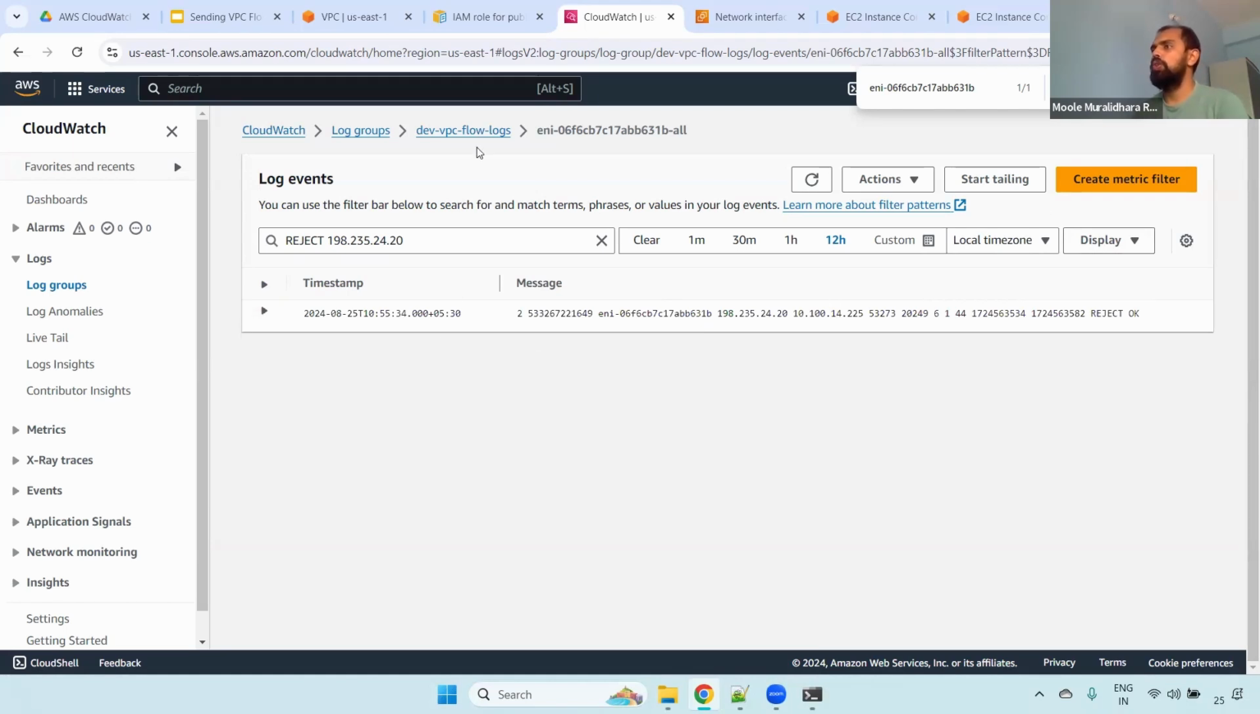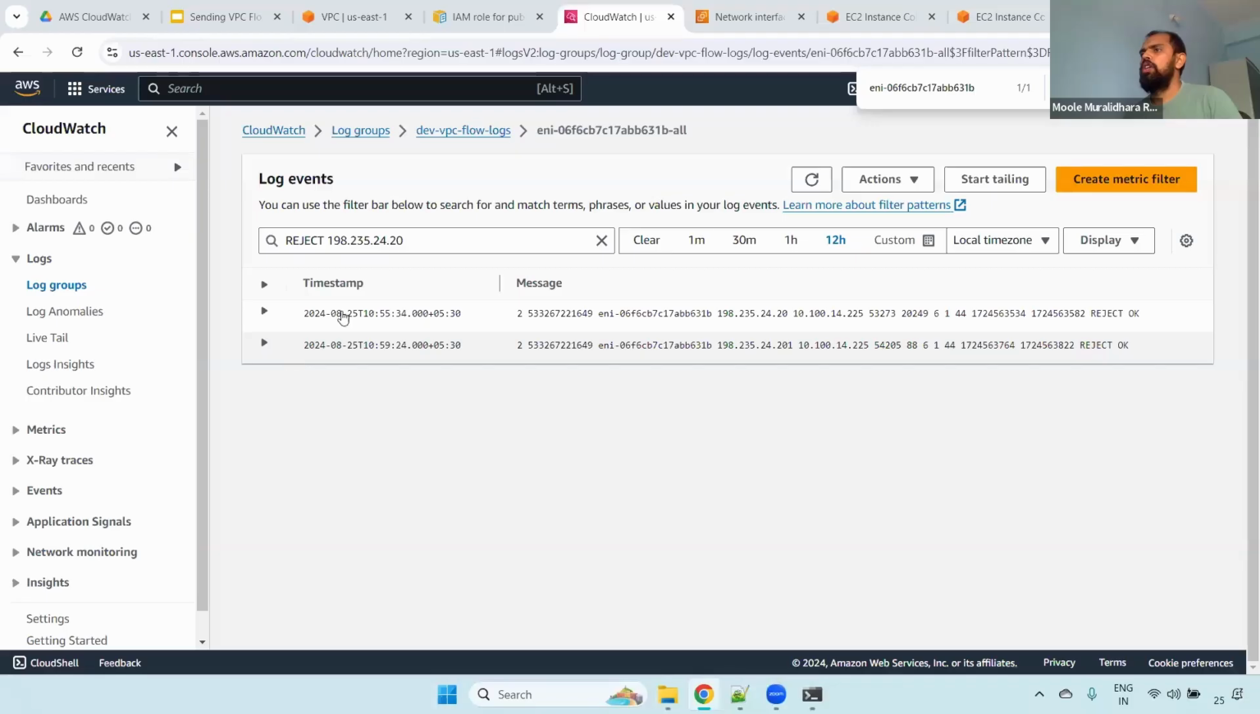These are some of the advantages when you configure VPC Flow Logs to CloudWatch. It is easy to troubleshoot and easy to search. Any time issues occur, you can easily come here and search. Understand it? Now, if you observe here, the same reject on a specific IP address, you can see two rejections. You can see it here.